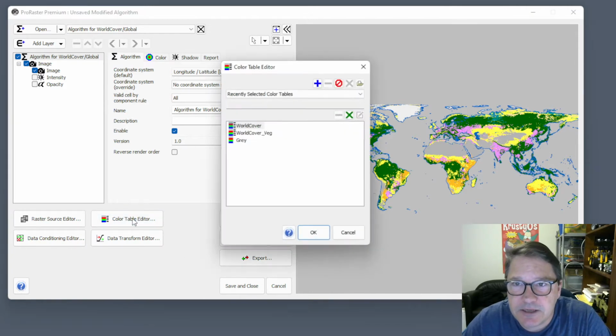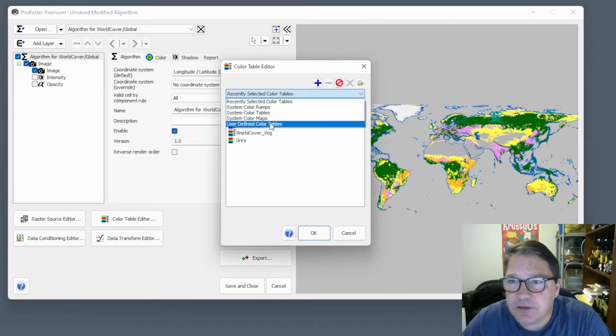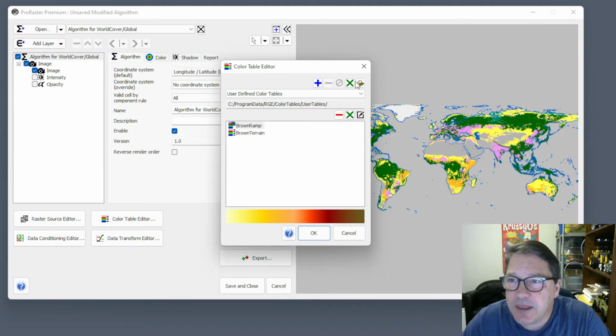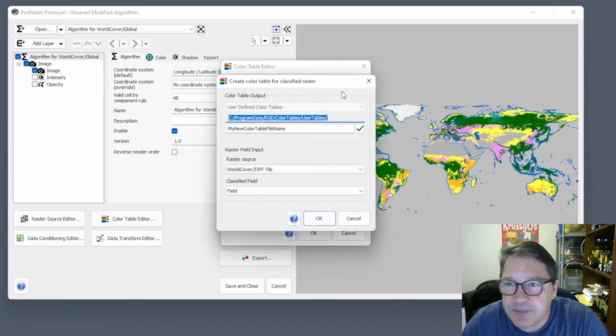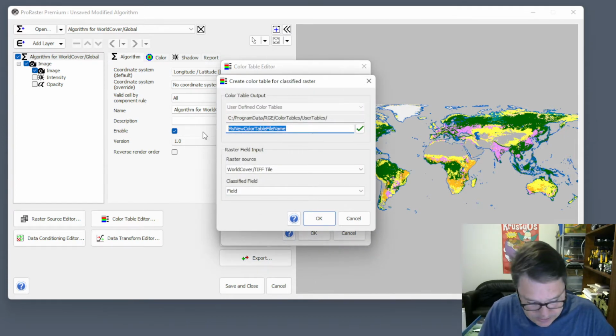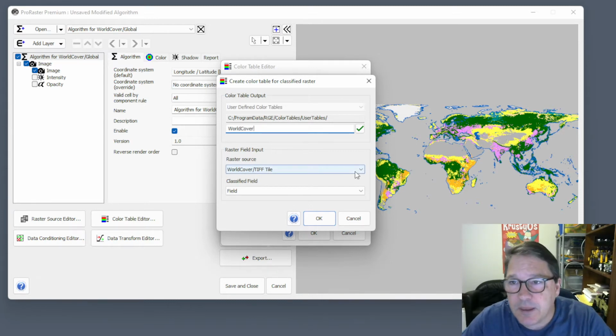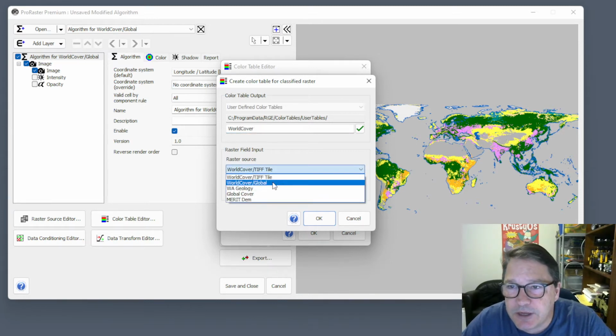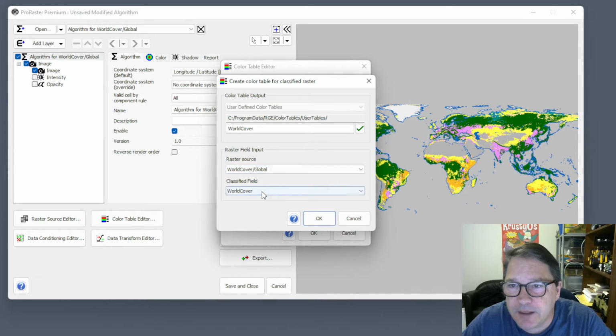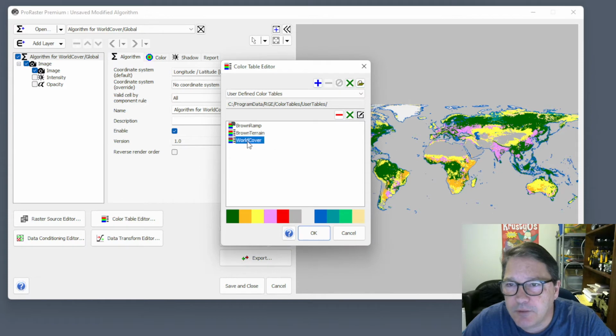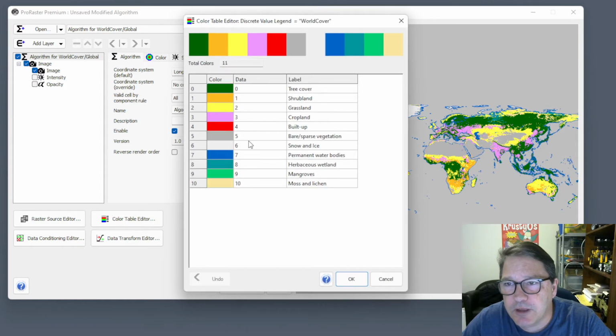So I'll go into the color table editor, select the user defined color tables, and you can see there's a new button up the top here that says create a new color table for a classified raster. Press that button, give it a name, so I'll call it world cover. Choose the raster source that you want to create it for and the field, and hit OK. And we now have a new color table for world cover.